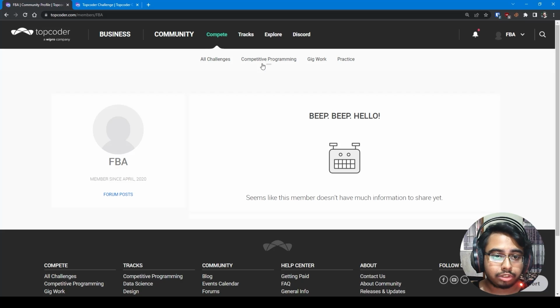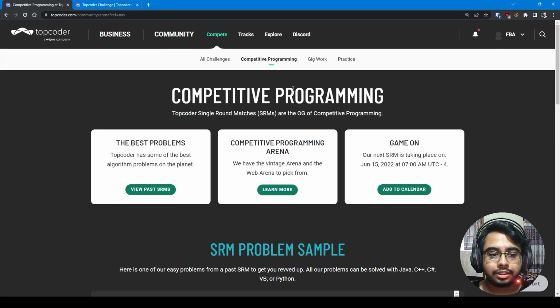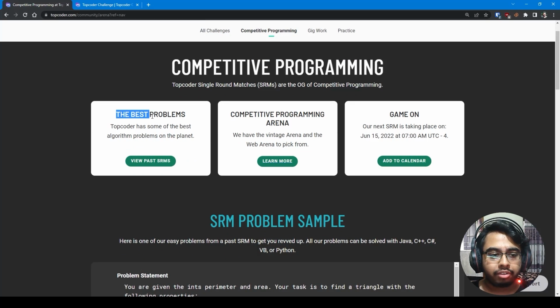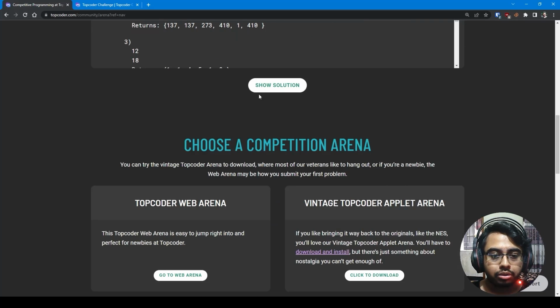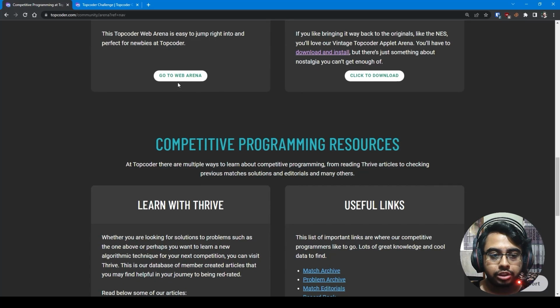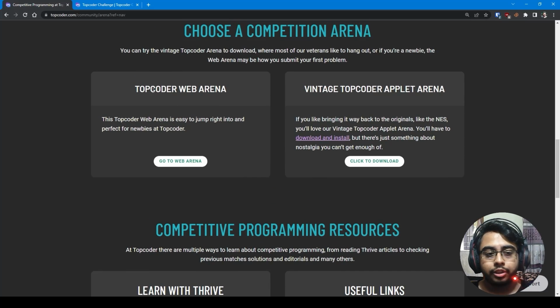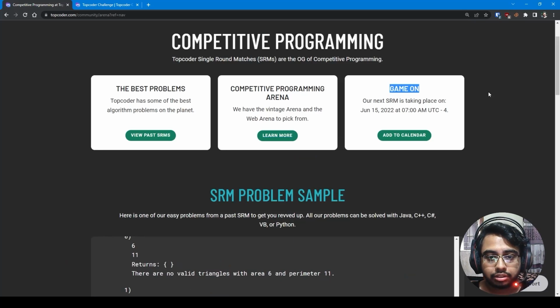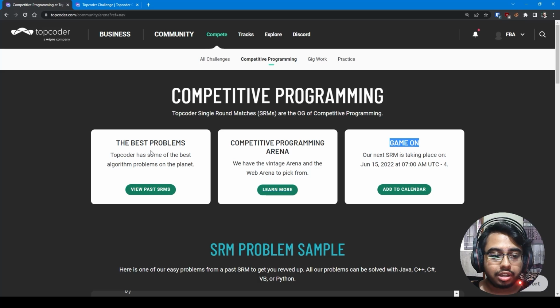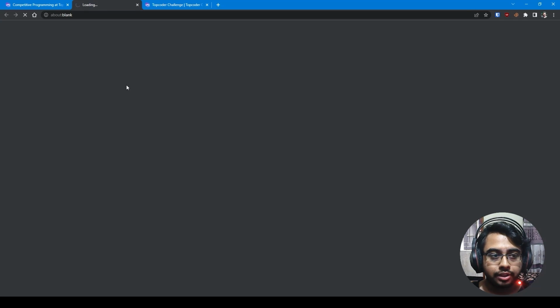You can see here. If you want to compete, simply go to the compete section and you can check there are all challenges, competitive programming, gig work, practice options. Let me go into the competitive programming section, and here they are providing you the best problems. You can check their past items, competitive programming arena, game on, and so on. SRM problem sample, they have provided you a sample, show solution, competition arena, whether you want to enter into the TopCoder web arena or vintage TopCoder applet arena or anything you want. And this is it.